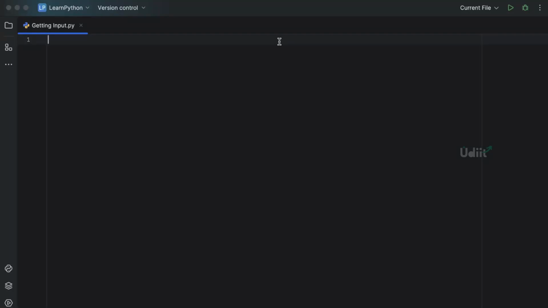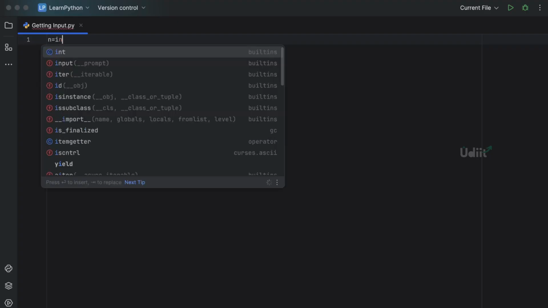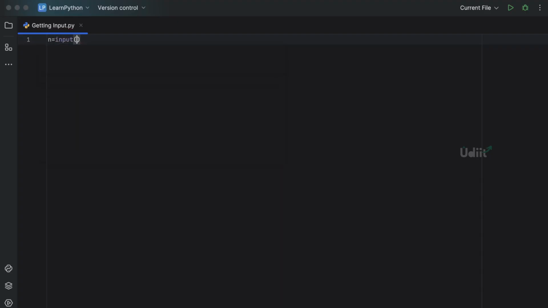Welcome back. In this lesson, we learned how to get input from the user in Python. We'll be using the input function to get input from the user. So let's see with an example. I'll create a variable n is equal to input, and then here I can give a message. So I'll say enter a number.